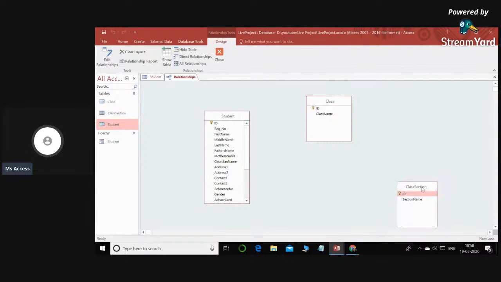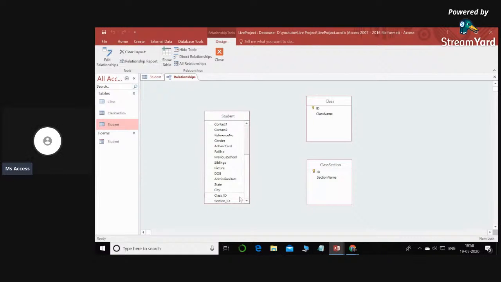Now the RDBMS concept says that this ID is the primary key of class, and this ID is the primary key for the section table where we're going to store the section, and over here this is the primary key of the student table, and you can see all the fields of that table. And at the last, for the student table, there are two fields, that is class ID and section ID. Now, these two IDs for the table student will be called the foreign key.